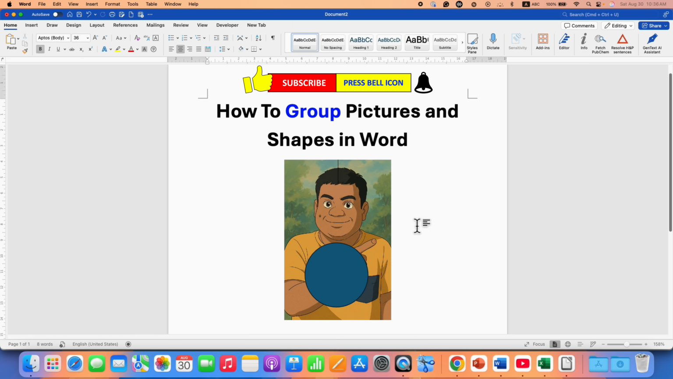Now you can press and hold the Shift button on your keyboard. Click on the image to select it. Don't release the Shift button. Hold it and then click on the shape. So as you can see, now we have selected both image and shape.